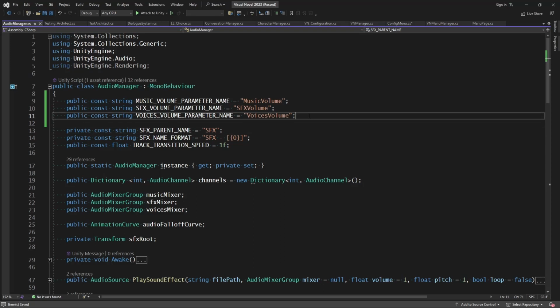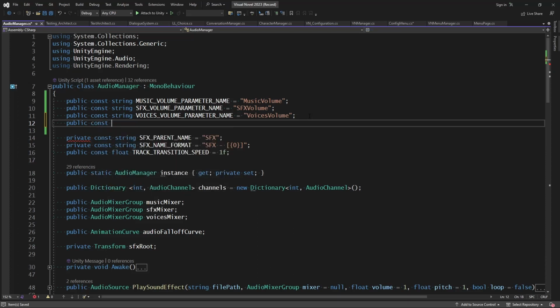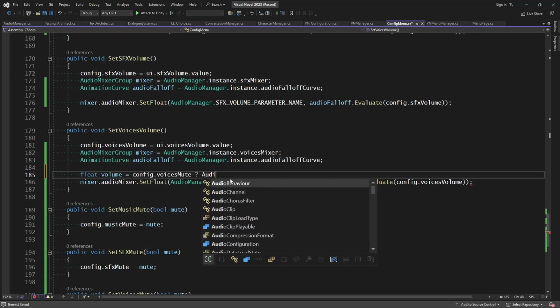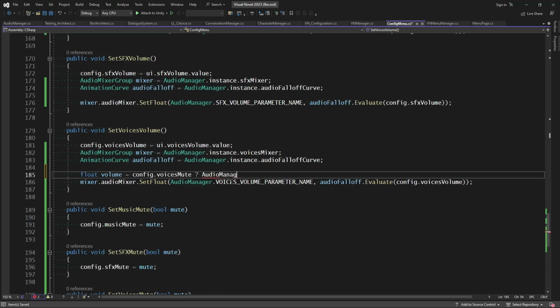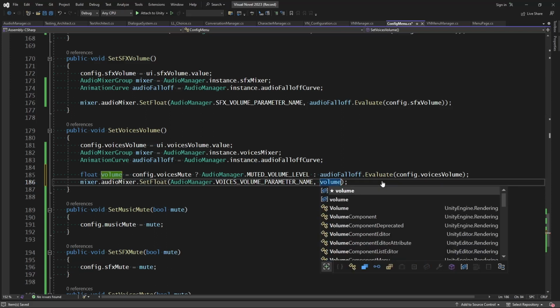So let's go to Audio Manager and add a public constant float, mutedVolumeLevel. And that is going to equal -80. So if we have muted it, then we'll reference AudioManager.mutedVolumeLevel. Otherwise, we're going to access the evaluated result of the audio curve based off of the slider value. So when we set the float, we'll set it based off the parameter to whatever the volume is.